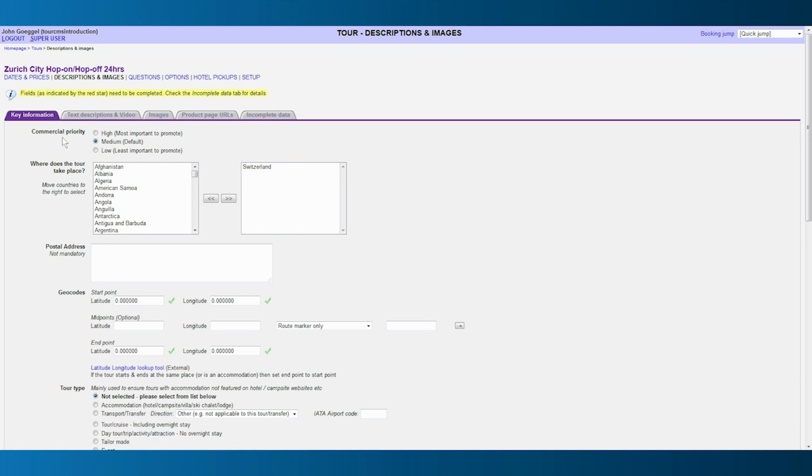Commercial priority influences the order in which sales agents get your products displayed if they do a search query. This isn't a very important function, so I would leave this at default. Where does the tour take place should already be filled, as we did that in the tour's general settings a few minutes ago. But if you run a multinational operation, you might want to change this entry. Postal address is not a mandatory field, but here you could enter the address of your office.